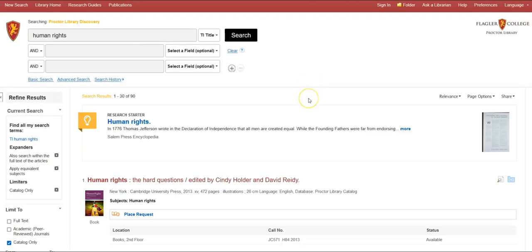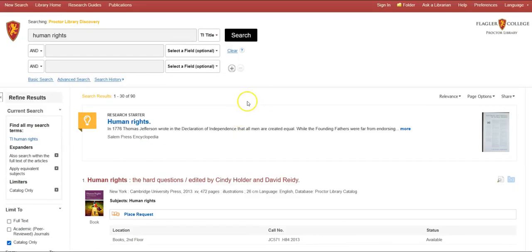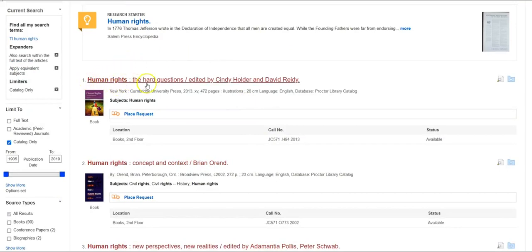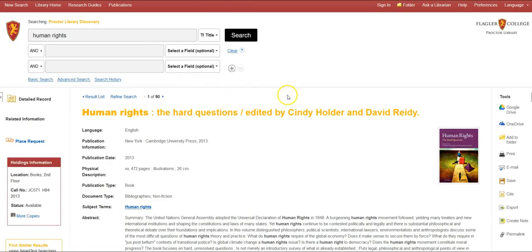Let's have a look at the list of books. On this page we have 30 of the 90 books that have been found. You can scroll all through them. Let's have a look at the first one here called Human Rights, The Hard Questions, edited by Cindy Holder and David Reedy. If you click on this red hot link, it'll blow open the bibliographic record.